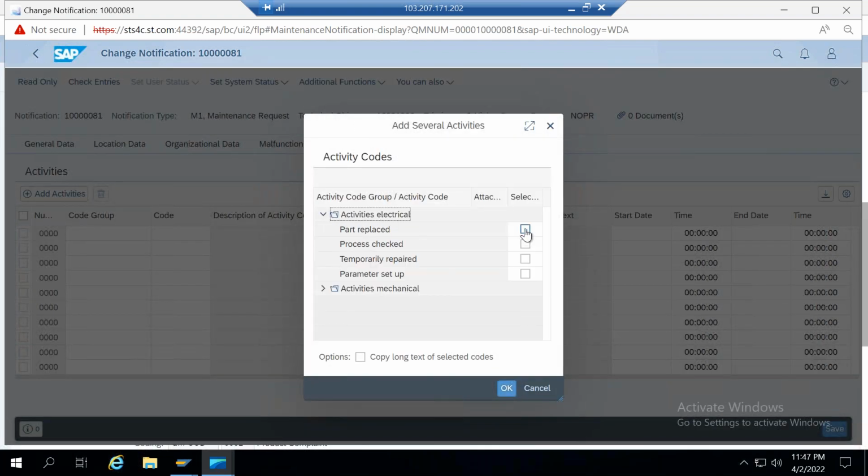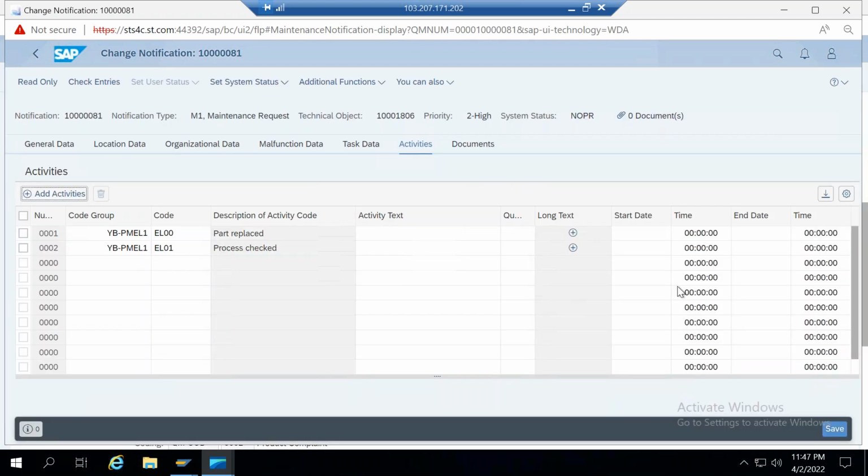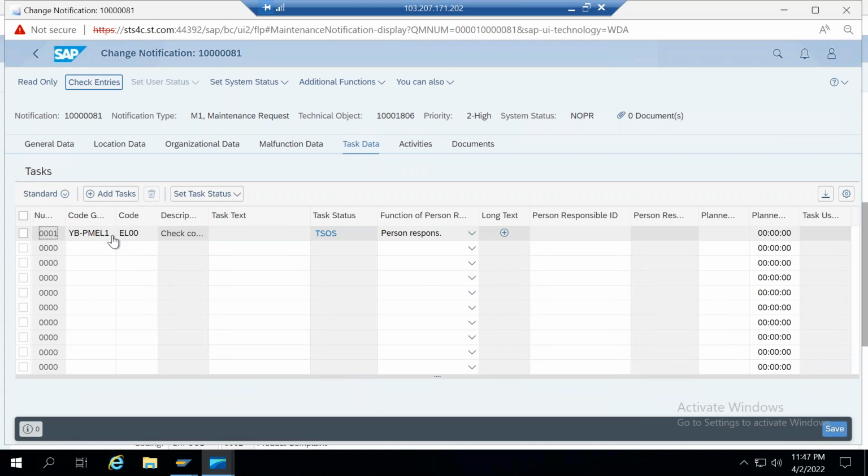Let's say part replaced, process checked. So once my electrical engineer is visiting the site, he found that one part needs to be replaced, and process checked, and the entire process was checked. Okay, so after doing it, then go to the task. Here in task we need to say it's completed. Okay, so as of now you can see it is coming TSOS, meaning task is outstanding. So this is a status description.